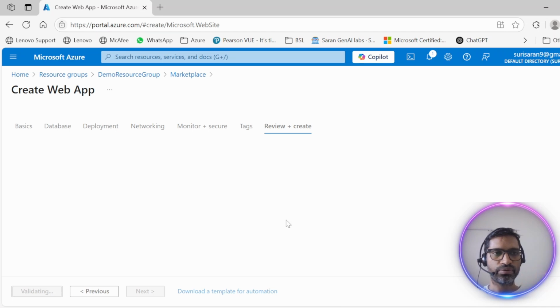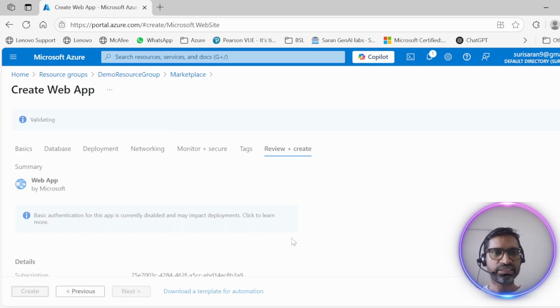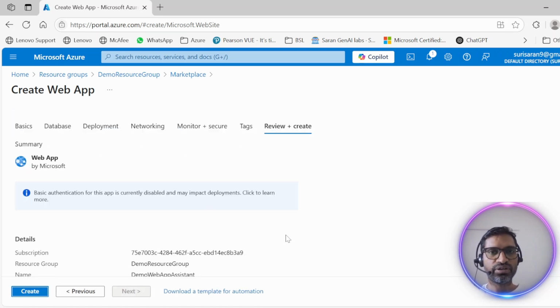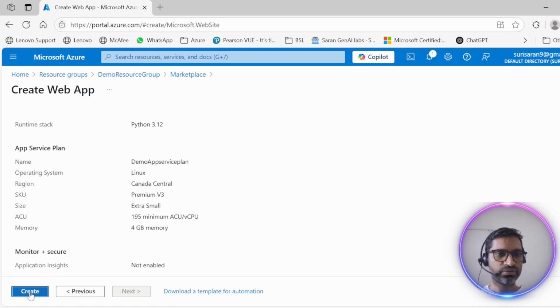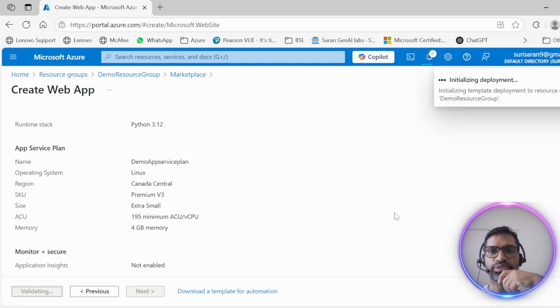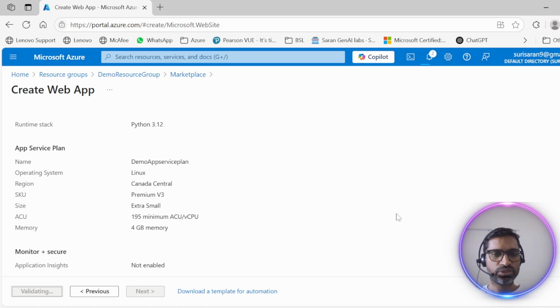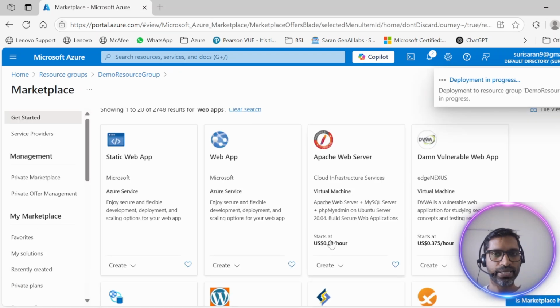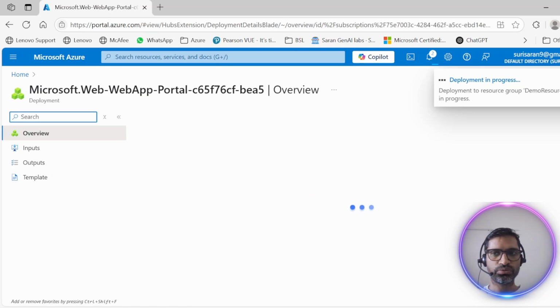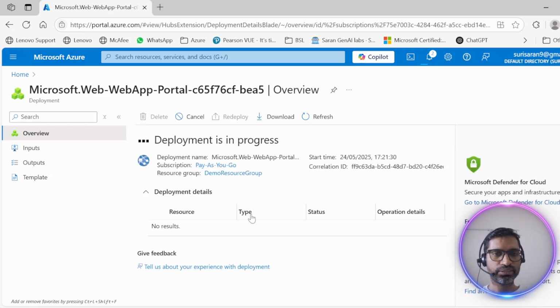So now our web application is getting created, but mind, we haven't yet provided our source code. This is just creating the environment where our application will run. Superb, validation is successful. Let me hit the create button. It should create the web app. So far so good. In the next step, what we are going to do, or let it complete first. Deployment is in progress.